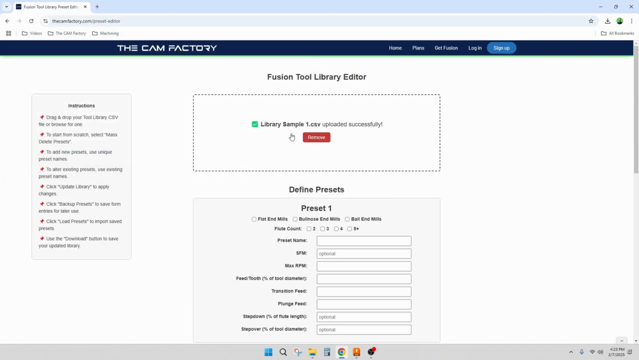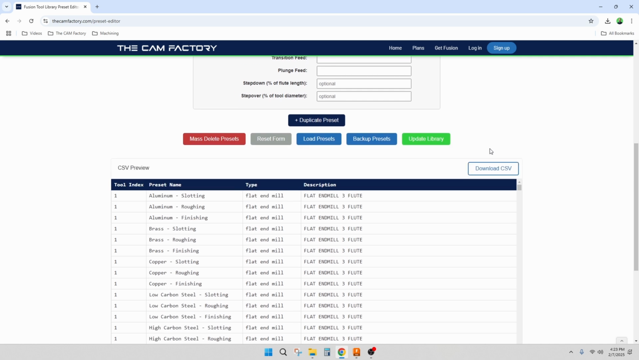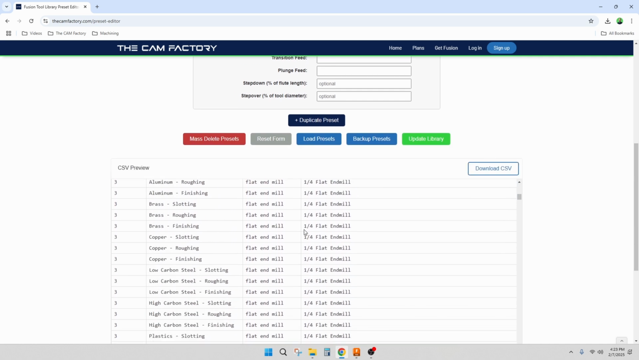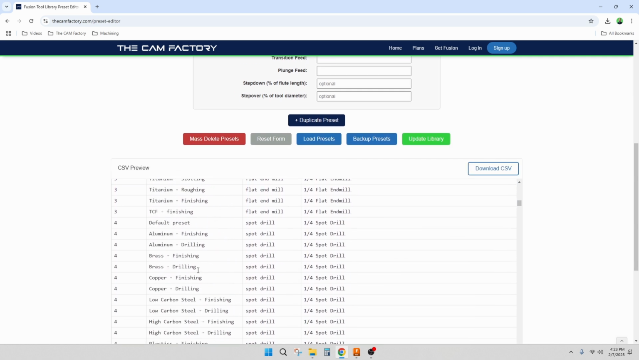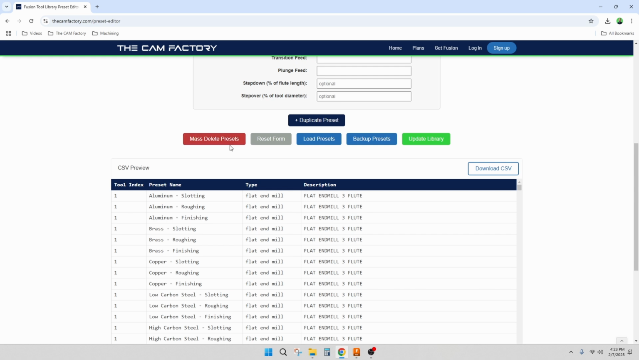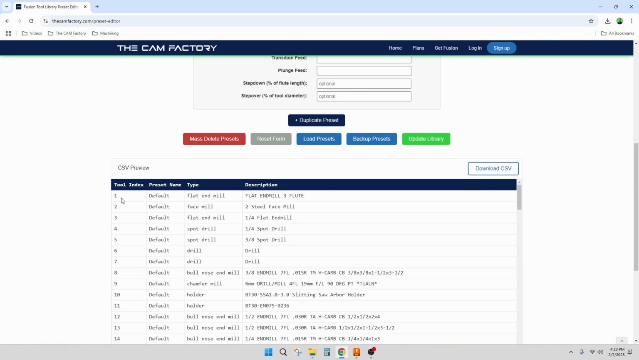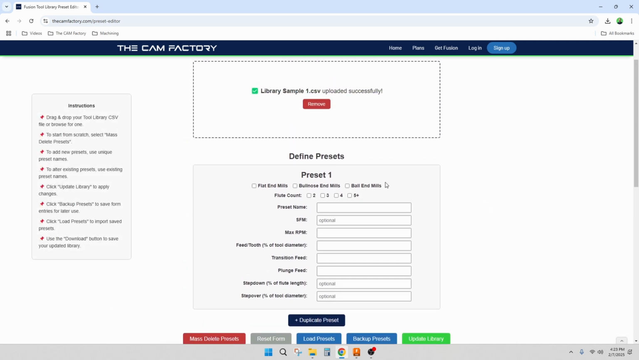As you can see, our library has been uploaded. If you scroll down here, we get to preview all the tools. And as you can see, that's a lot of presets that we don't want. So the first thing I would suggest if you want to clean up your library is press the Mass Delete Presets button. And now you're left with only one per tool, and it's renamed Default. At this point, we can start creating presets.